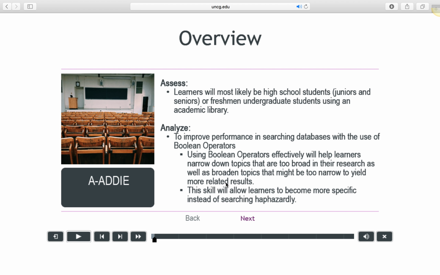Using Boolean operators effectively will help learners narrow down topics that are too broad in their research, as well as to broaden topics that might be too narrow to yield more related results. This skill will allow learners to become more specific in their database searching instead of searching haphazardly.